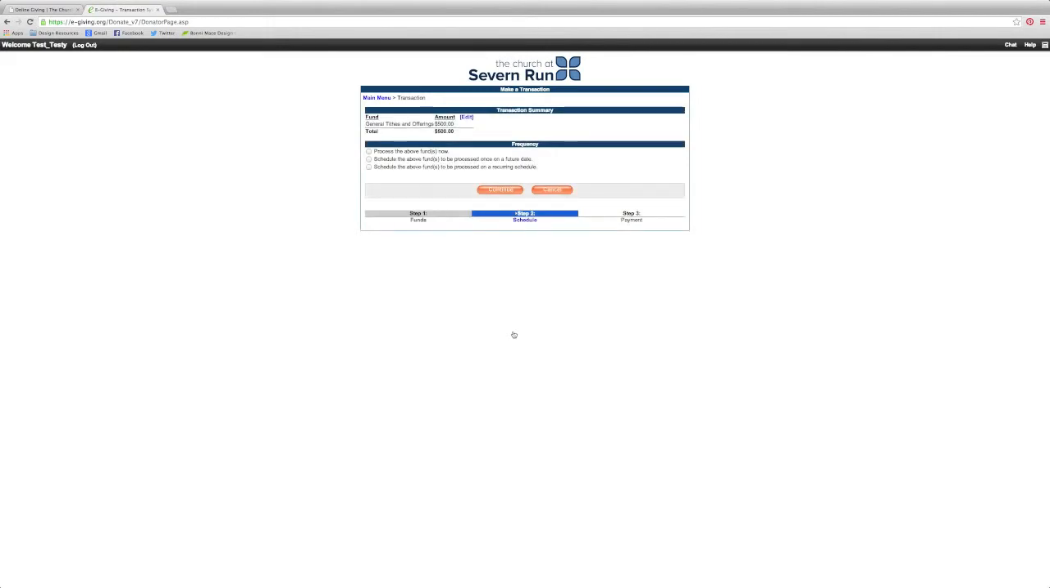From here you'll see that he has three different options. He can process the above funds now, which will immediately remove $500 from his account. You can schedule the above funds to be processed on a future date, which means if he needs to wait for that money to come in, he can schedule it out for some time in the future. These two options are one-time payment options. If you continue with those, this amount will only be taken out once and never again. The last option says schedule the above funds to be processed on a recurring schedule.